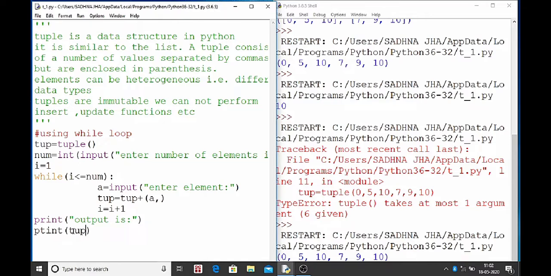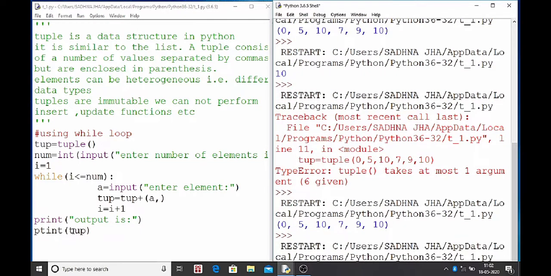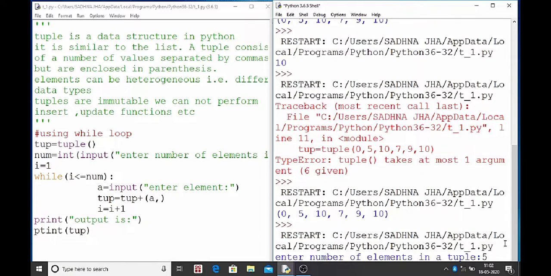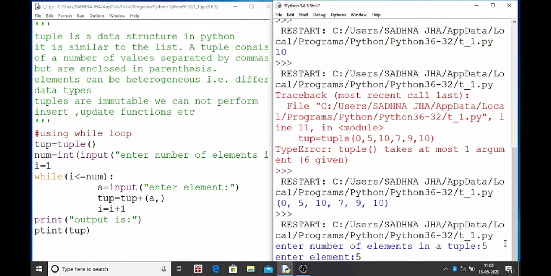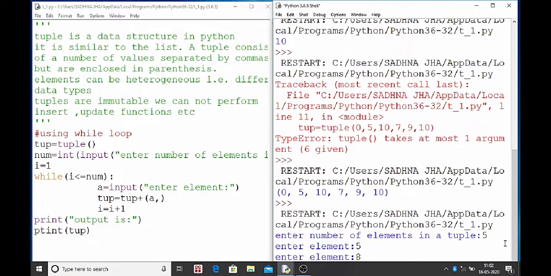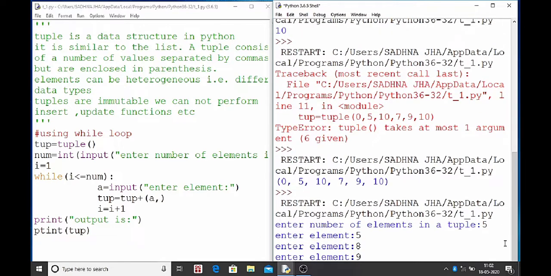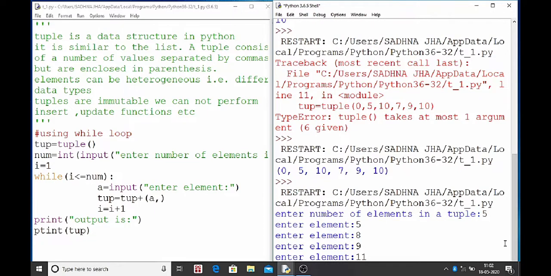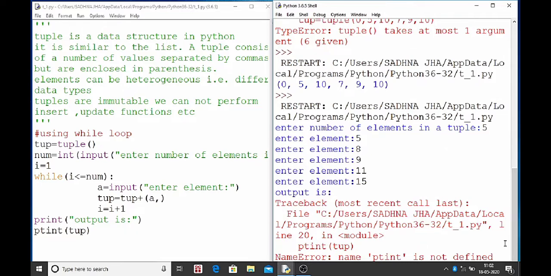I will save it and run it. Suppose I want to enter 5 elements in my list. So first element is 5, then next element is 8, then 9, 11, 4 and then 15. Print, okay, my spelling is wrong here, print. So you should write correct spelling.